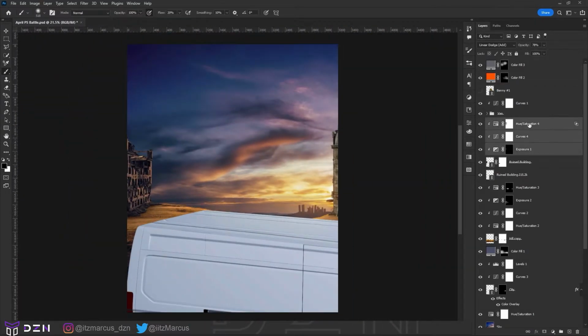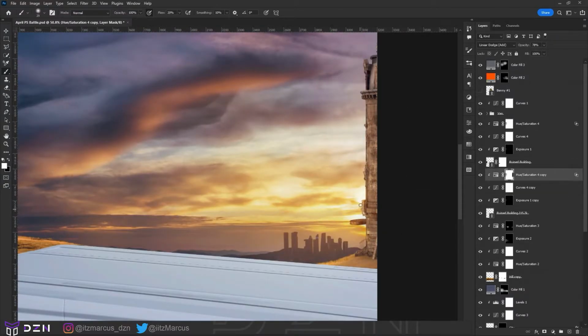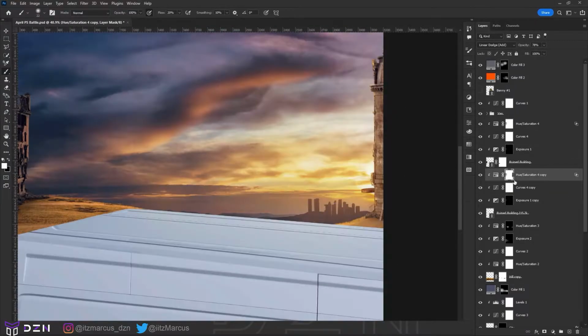And here I am just doing the same thing to the other one, adding shadows and highlights and using a grass brush.